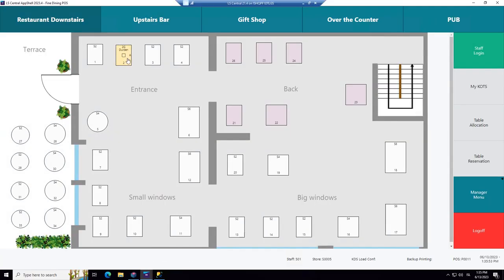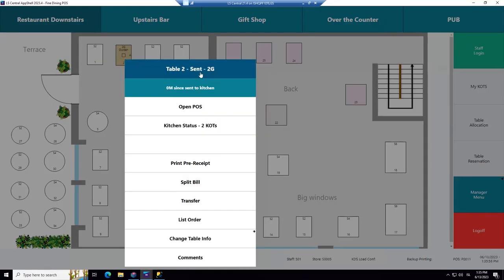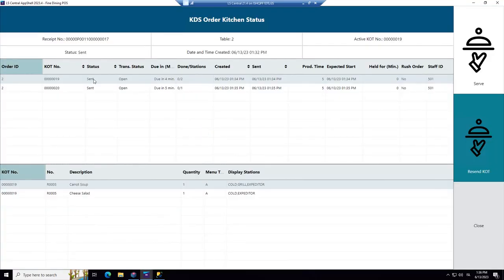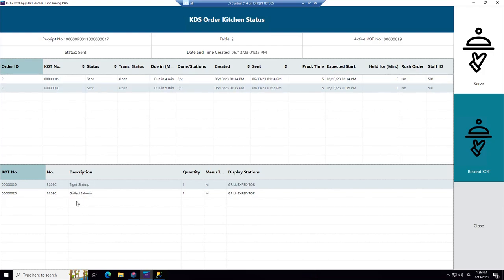It's got this little box, which is empty, and it's been sent. You can always go to kitchen status. And now you see we have two tickets because we sent the kitchen order ticket 2 times. So here you see the first one with these appetizers and the second one with the mains. And you can see when it's going to be due and when it was created and everything. You have detailed information about it.